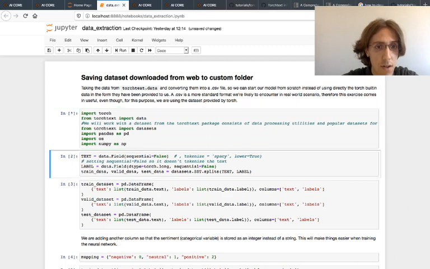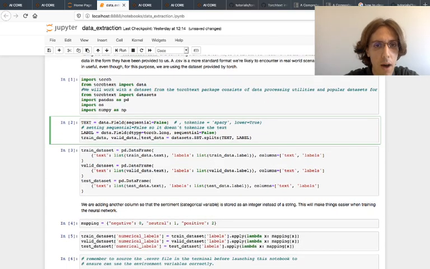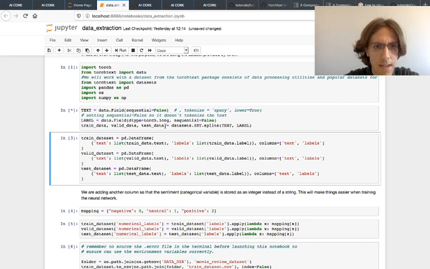So here we're just going to import some libraries. If you don't have them, you will have to install them, but hopefully it'll be fine. I'm not going to go through this in much depth, but basically here I'm putting sequential equal false just because I don't want the text to be tokenized. I want my CSV file to have the text as basically one sentence per cell. And then essentially I'm just creating three pandas data frames with text and labels, so two columns.